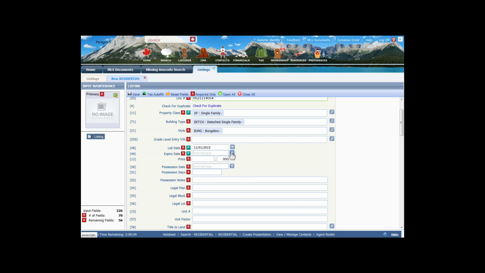For the expiry date, let me come back out, and I'm going to move out 6 months. I've got a contract with my seller for up to 6 months, so let me come out and choose. So I'm going to just choose 1 month, 6 months from now, and it drops in.